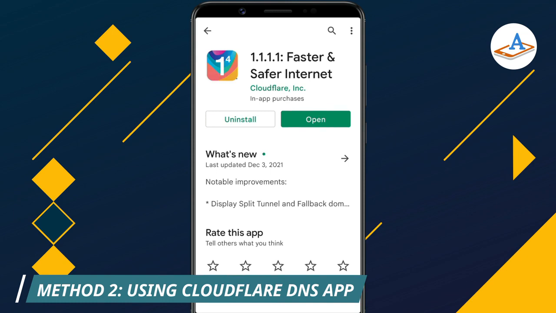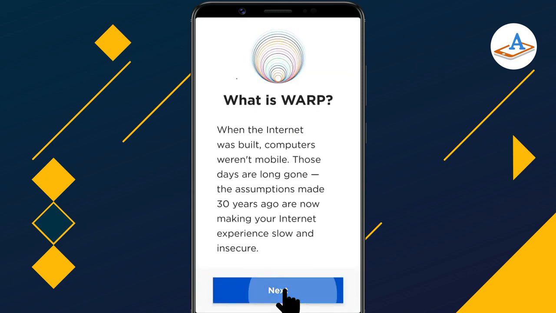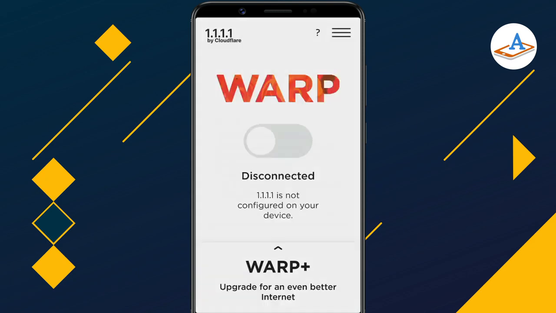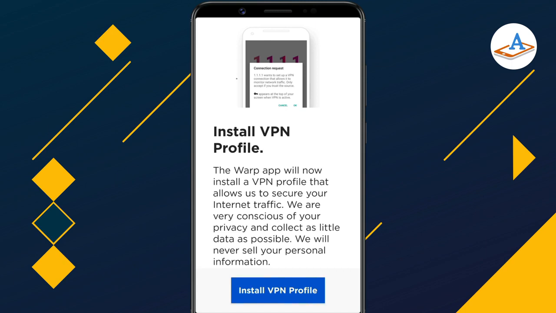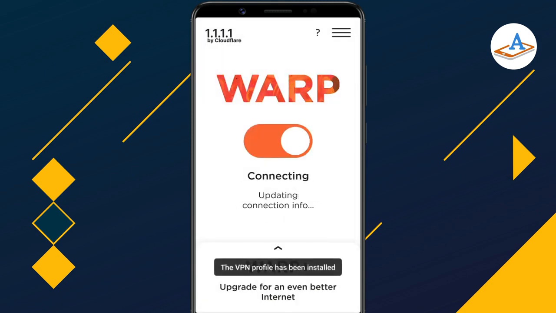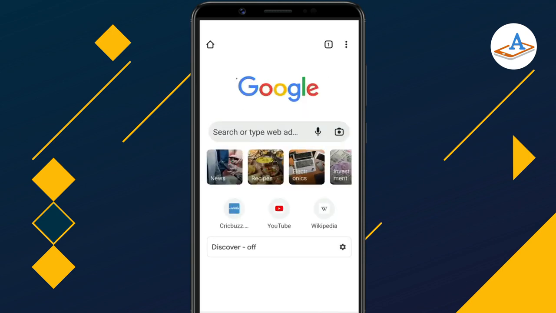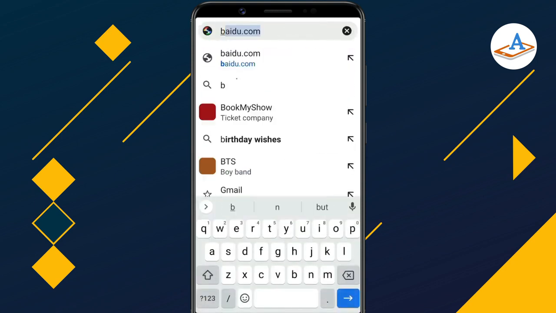Cloudflare's DNS app can also help you bypass restrictions on any website for free. Turn the toggle on to connect your Android device to Cloudflare DNS. Cloudflare is not a traditional VPN app, but it uses VPN technology to encrypt your data. So, using this app, you can't hide your true location, but still you can access blocked websites on your Android device. Now you can freely access all blocked websites on your Android device.